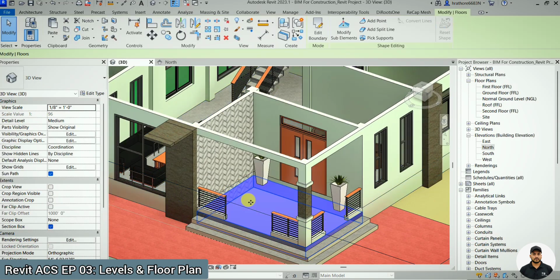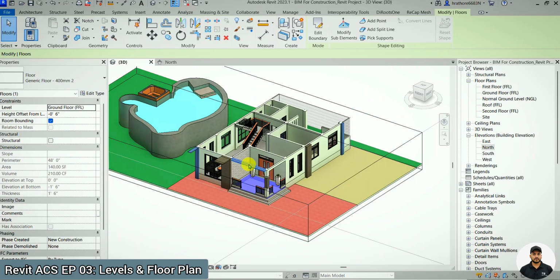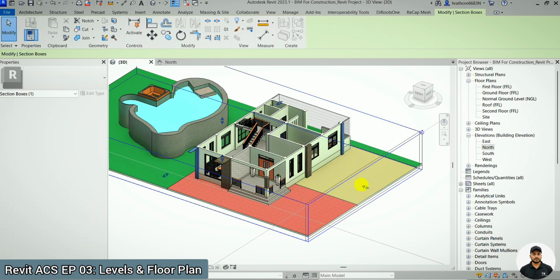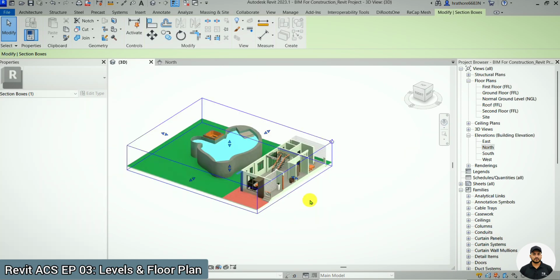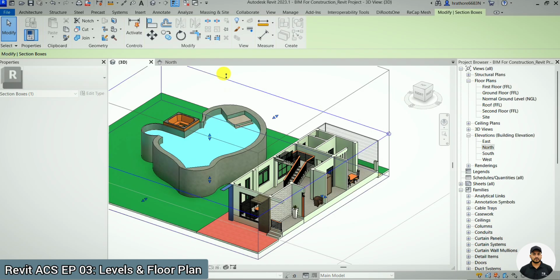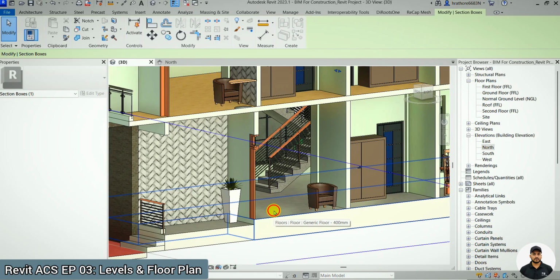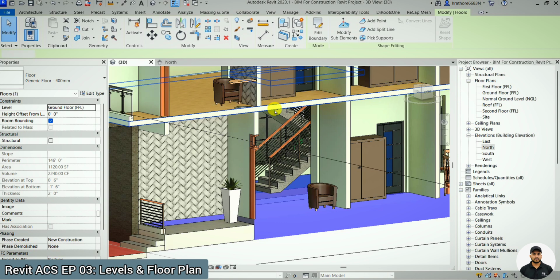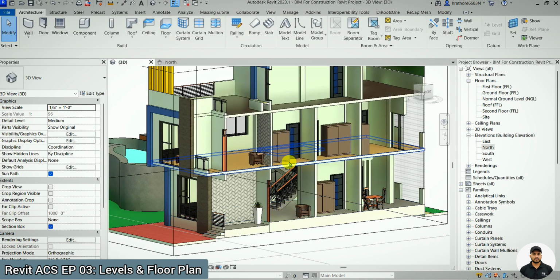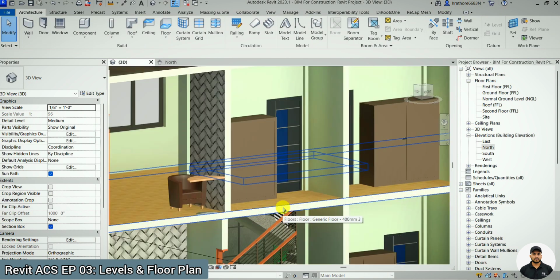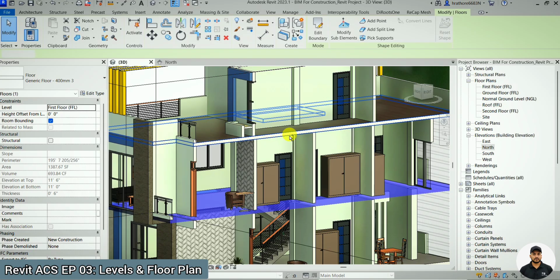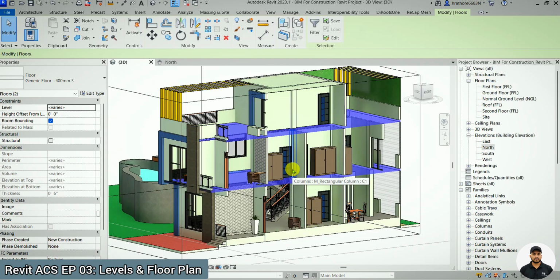Then from the ground floor level to the first floor level is 11 feet, and similarly from the first floor to the second floor 11 feet. So this is how we have created the levels and defined them in our project. From the section view, you can see from this finish up to this slab, there will be an 11 feet ceiling height. Then from the first floor to the roof, there will again be 11 feet height.